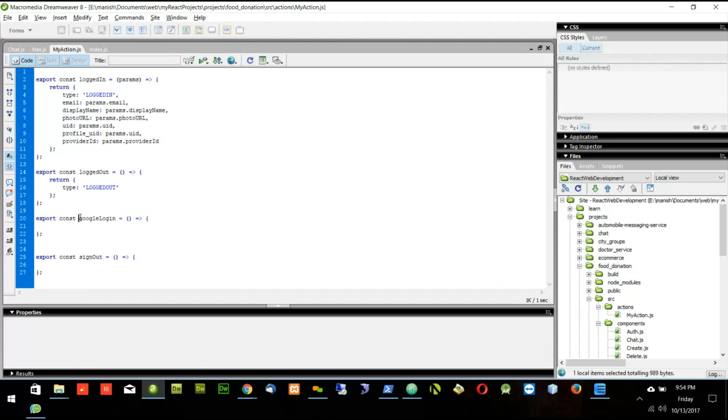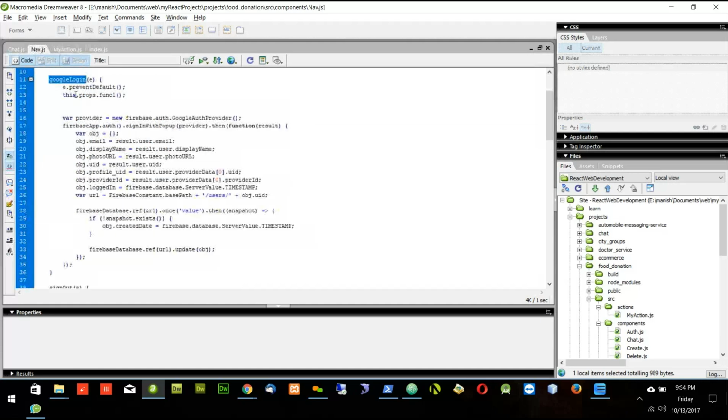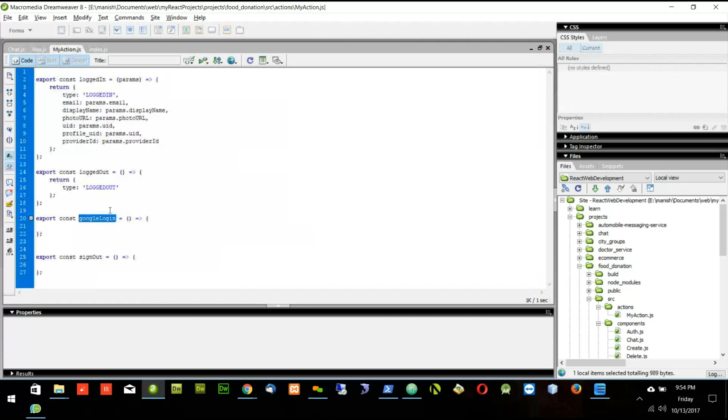So make sure this is separate and this is separate. Don't confuse this with this one. So maybe we can change the name. Action Google login. I will just put the name so that you know it's an action. Action sign out. So we know that it is an action. So now what will I do?